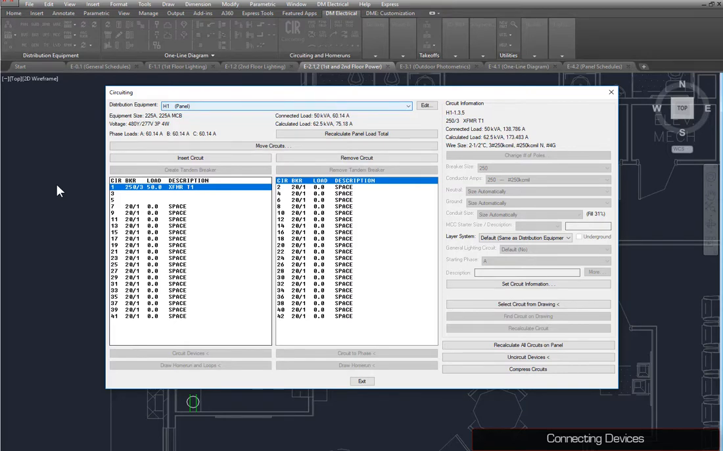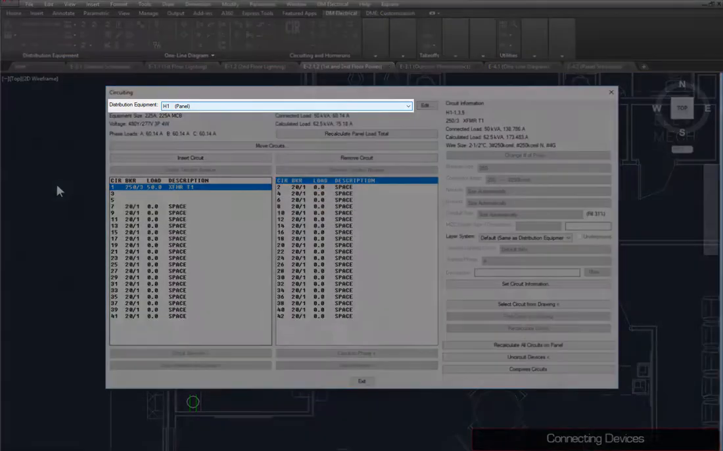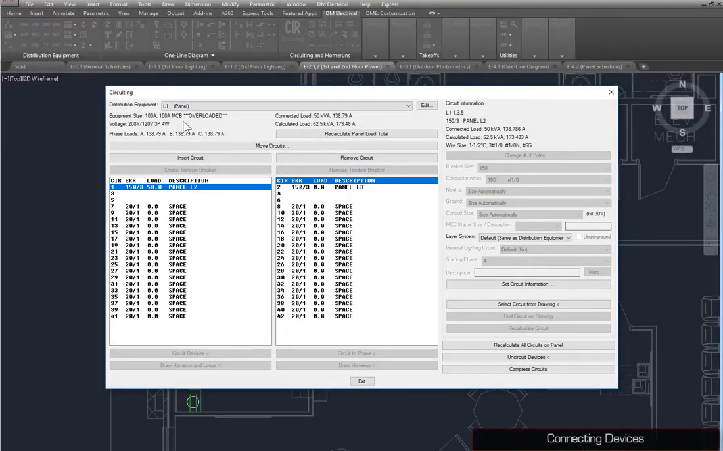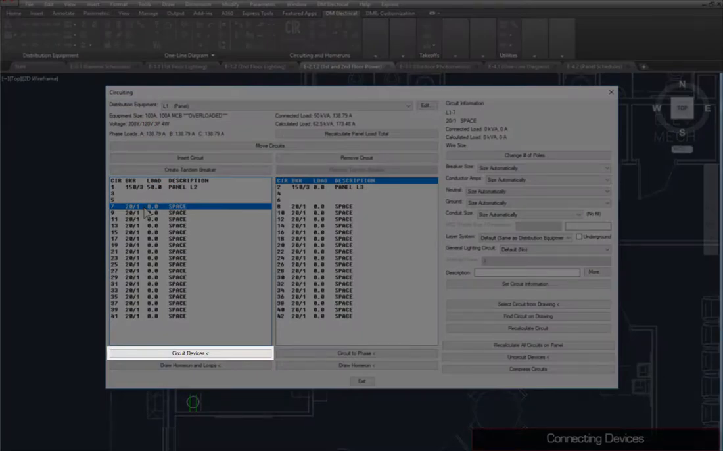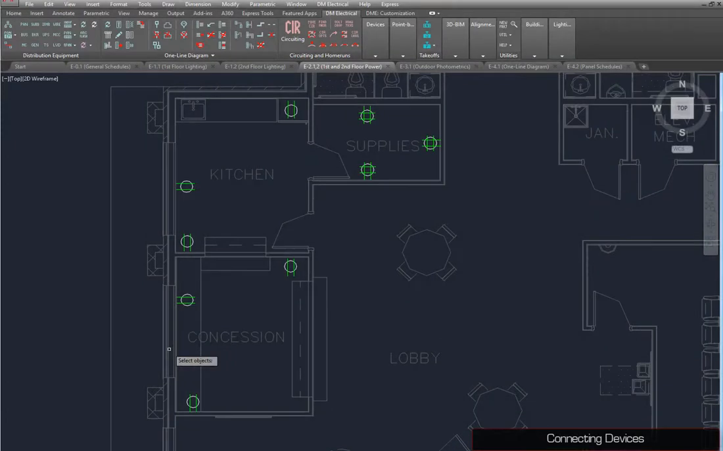To begin circuiting devices, select panel L1. Then circuit 7, and press the circuit devices button. From here, you can select one or more receptacles to add to the circuit. Press enter to circuit the devices.